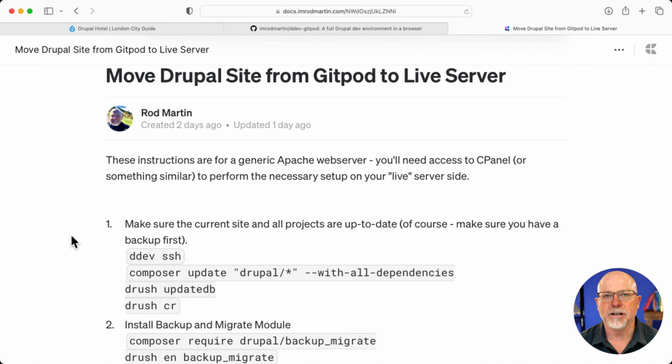And as I just mentioned, yes, you can move that site from Gitpod to your own live server. Now, you're going to need command line access to do it. And if you don't have that, like you're at a shared host, well, you really can't follow these instructions. Now, there are a fair number of instructions here. There's actually 14 steps to this, so we can't possibly cover it in an OS Tips video.